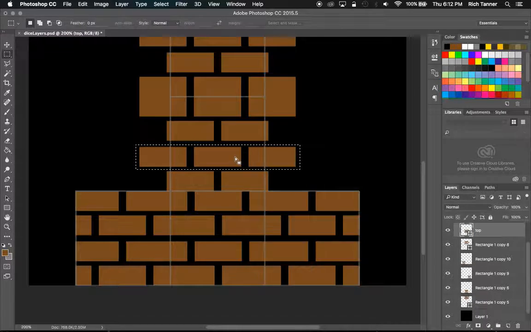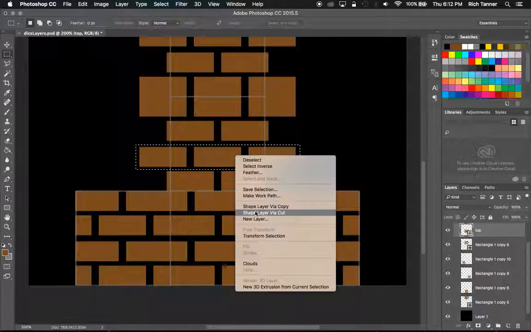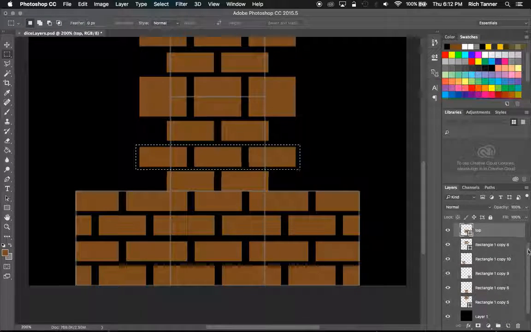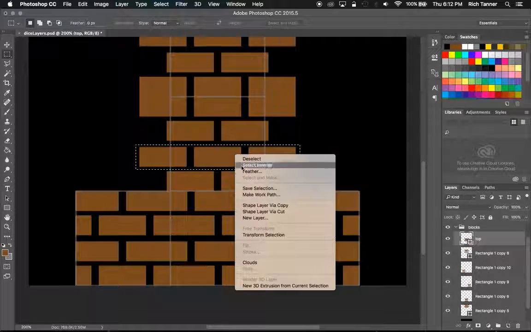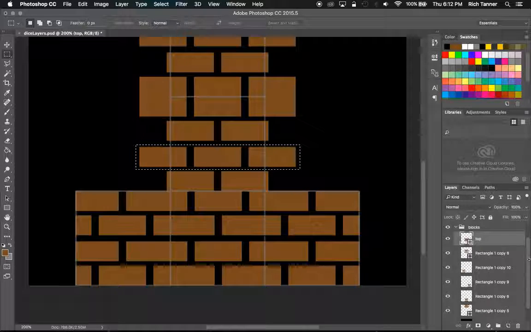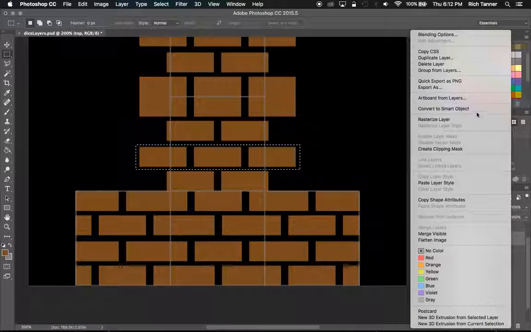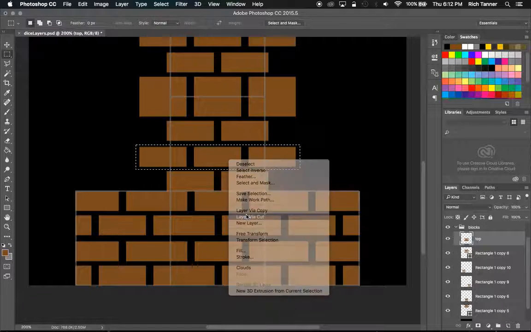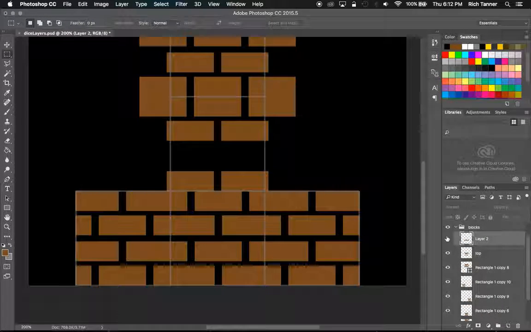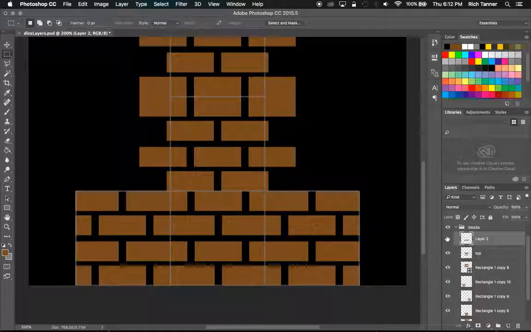So I've got part of the top. I'm going to do a layer via cut. So that made me a new layer right above it, or it should have. Try that again. Oh, but because I didn't rasterize it. All right, let me rasterize this layer. Now I cut it, and you can see I got that literally cut out.